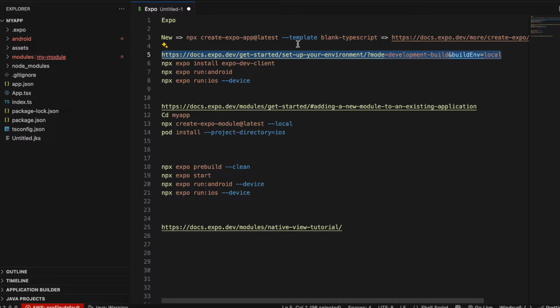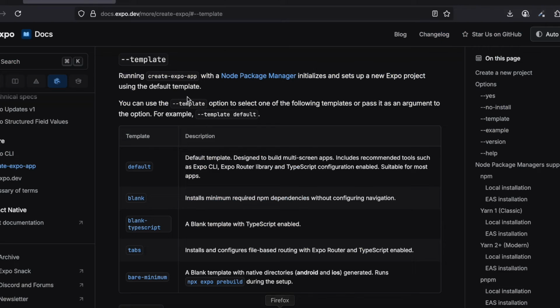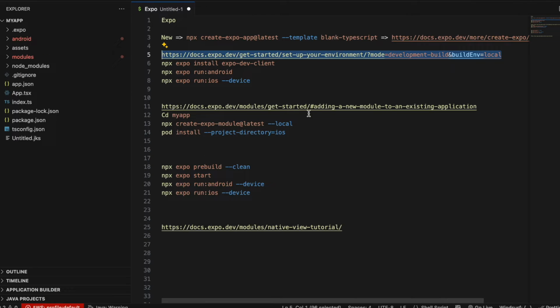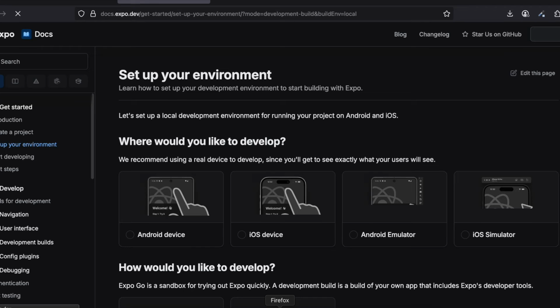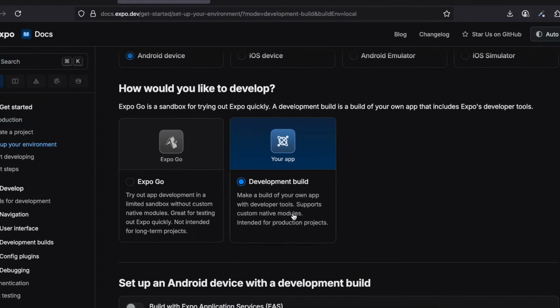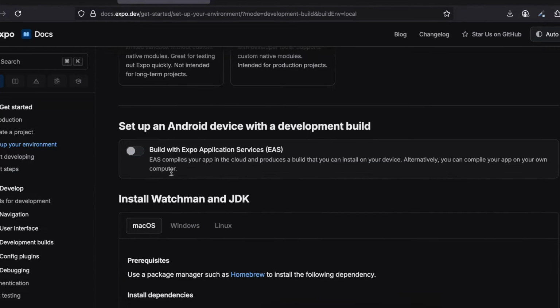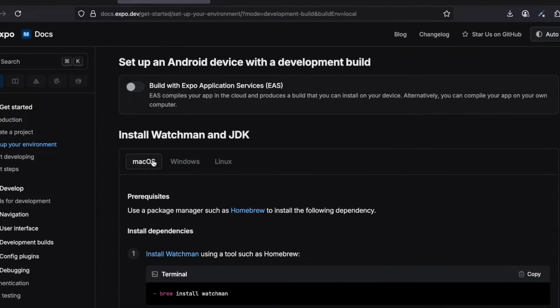So to first generate this Android folder, we need to go to this URL. Just to let you guys know, this is just a cheat sheet which I have created, so don't worry too much about this. Then open this in a new tab. Like I said, this is only for Android, so I will be ignoring the iOS part. So first select Android device, select development build, and here I'm not using EAS because I will be building my application locally. Then here I have selected macOS, so you need to select your own operating system.